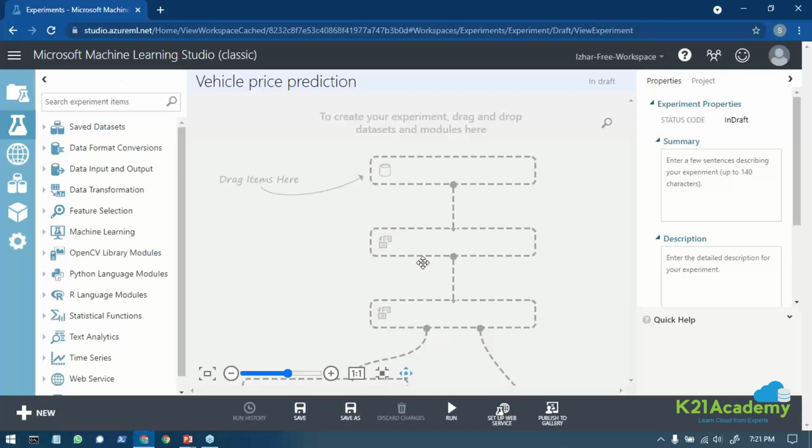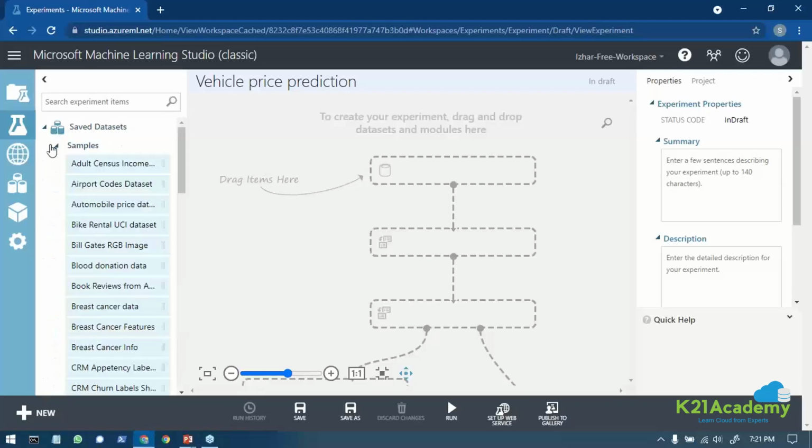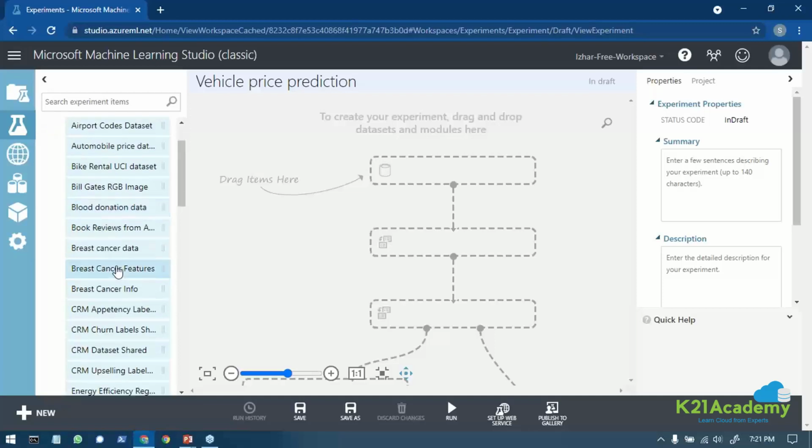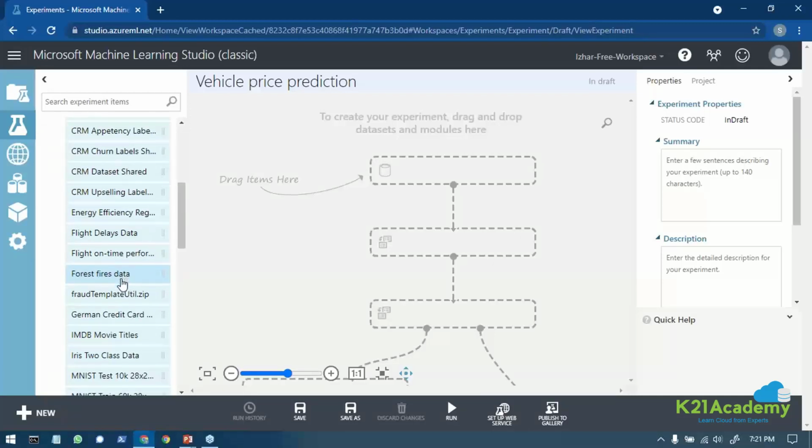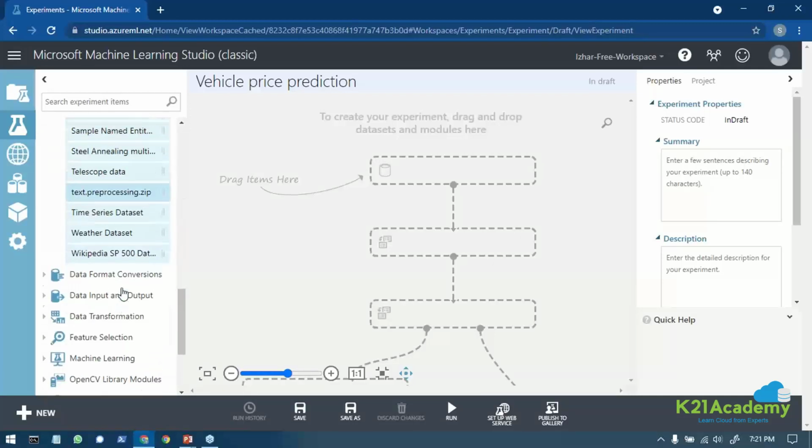First off, if you're someone who already has experience, you know that we are going to import the data set, right? So first, let's see what data sets we have. Under Saved Data Sets, these are the samples here. The data set that I need is for the vehicle prices, so let me check if I have that.